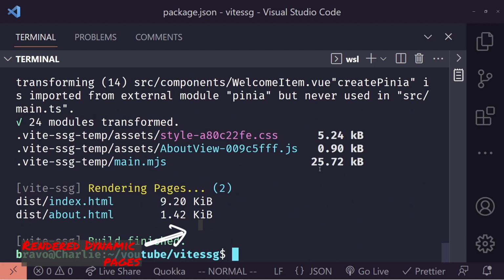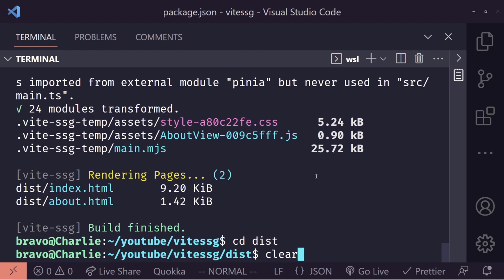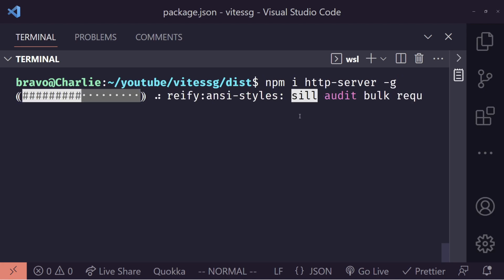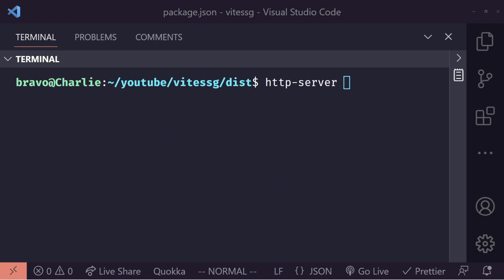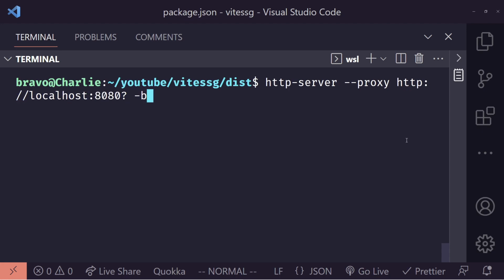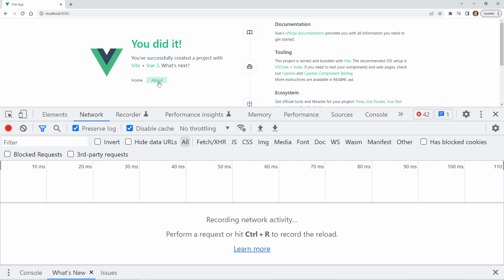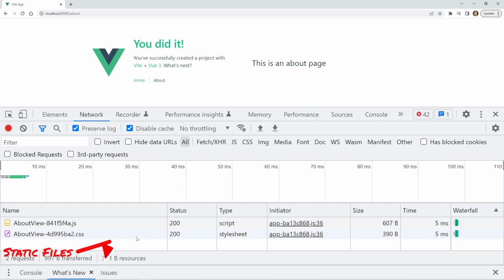You can see it's created an index and an about HTML file. Now we can go into the dist folder that was created. And I like to use this tool called http-server. It's just a real basic web server that I can run locally. And it has some really nice options to run it as a proxy. And also I can run it for Brotli and gzip, so it takes care of that as well. It will show some information when you start it. And here is the browser. And you can see that this is being statically generated and showing in the network tab of our browser.